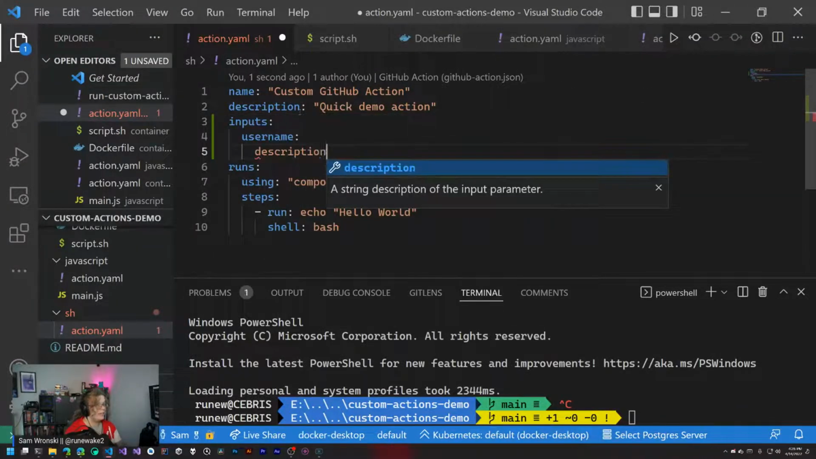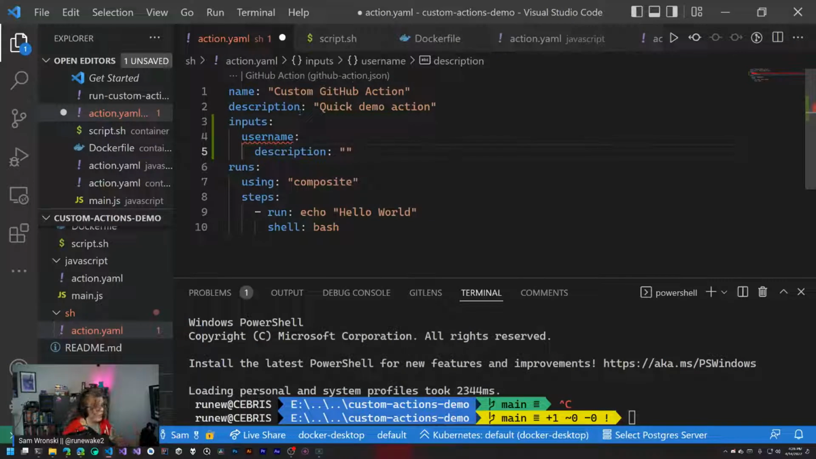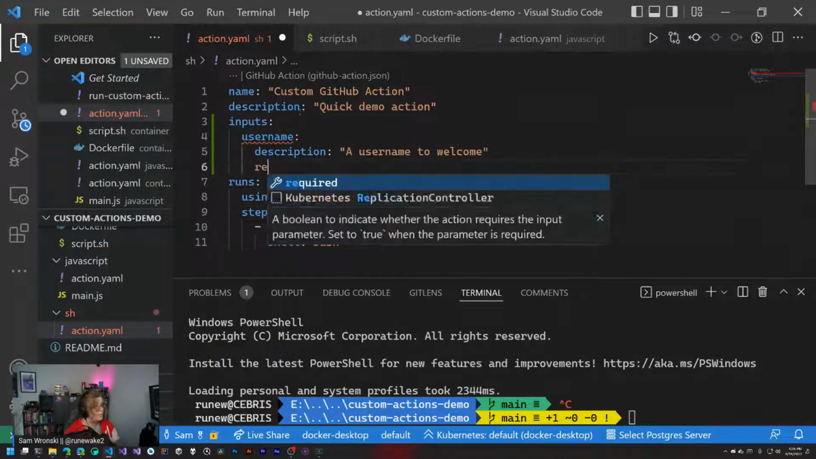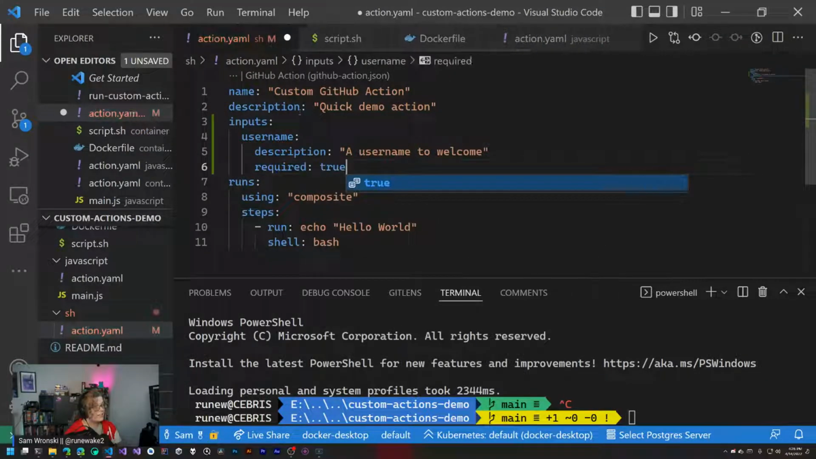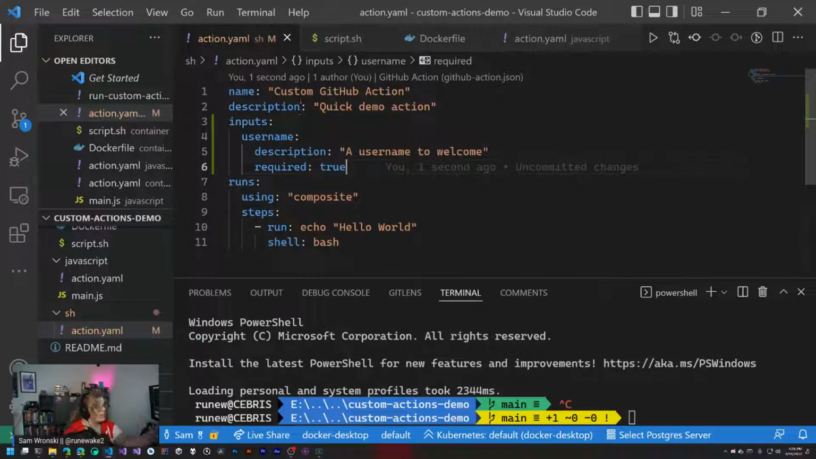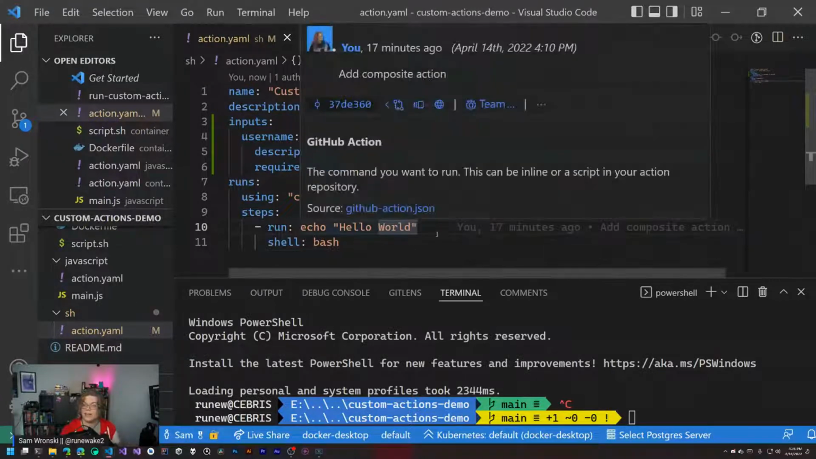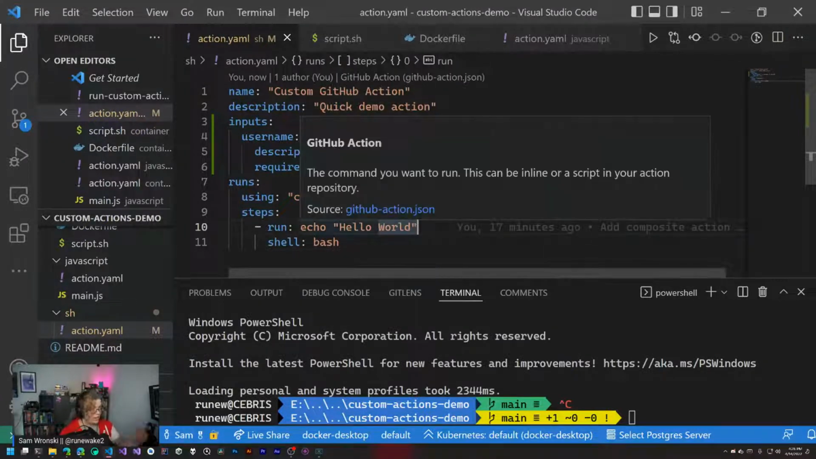So if we add a description here, this is going to define what that is. So just a username to welcome. And then we can set if it's required or not. So I'm going to say this is required. So if it's not provided, you'll get an error back saying that you need to provide this. And so what this has done is add that as an argument here.